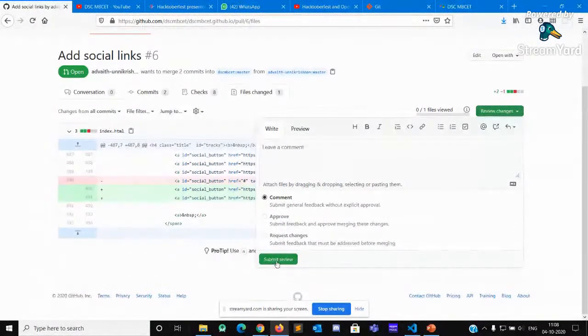As the author of the pull request, I can't approve the code. This is what happens: since I'm the person who put in this pull request, only another maintainer can approve it. But this is what happens when a maintainer looks at my pull request.